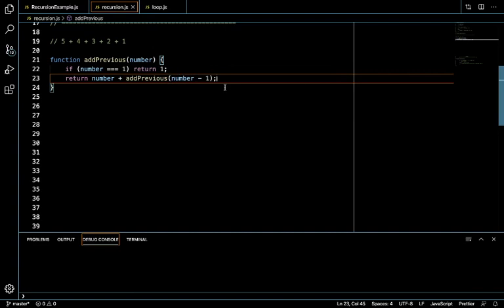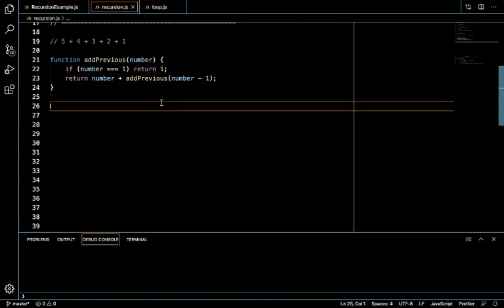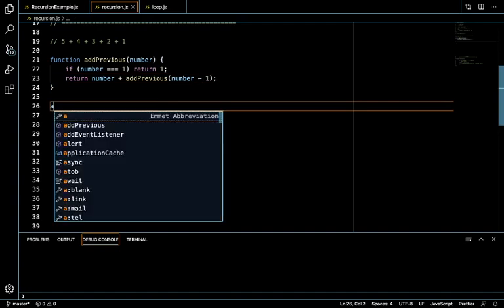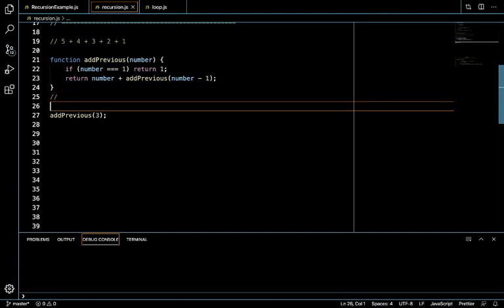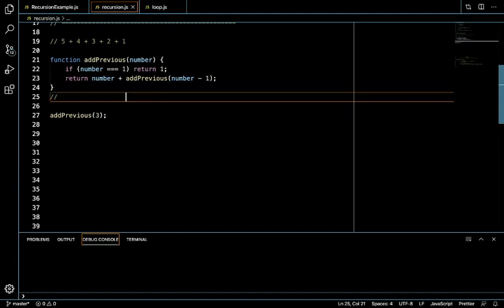What is this going to do? Every time it invokes itself, it's got a slightly different input. Let's say we want to use our function and test it with addPrevious of 3. Let's go through step by step what's going to happen. Firstly, we're going to call addPrevious 3. So we're going to check if 3 equals 1. Well, no, that's false.